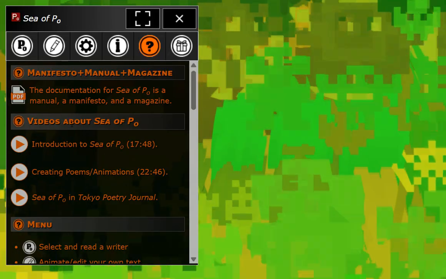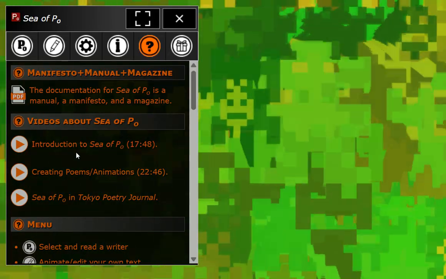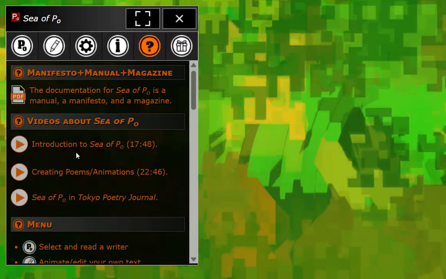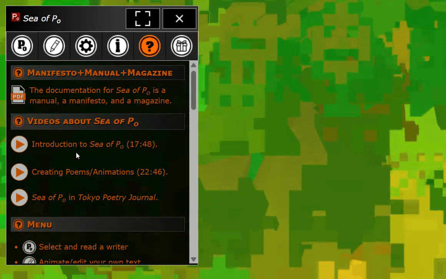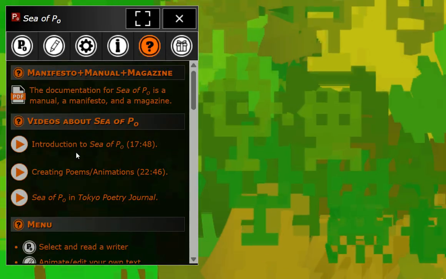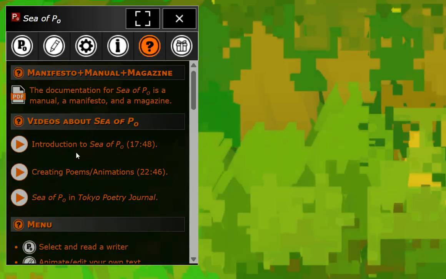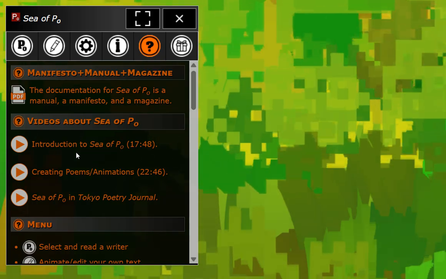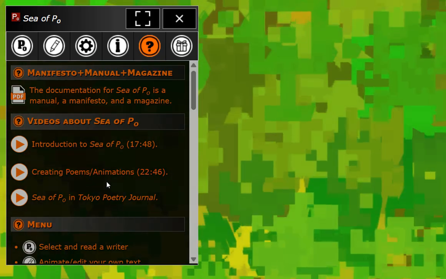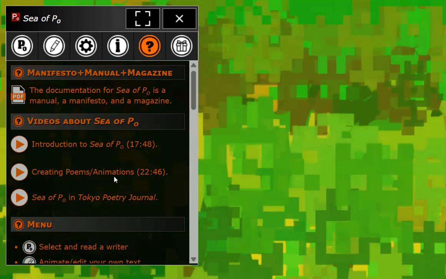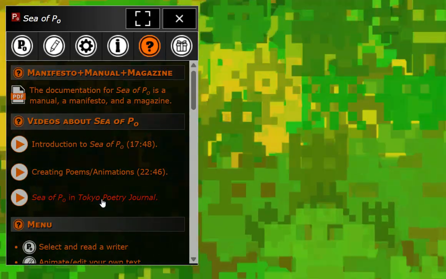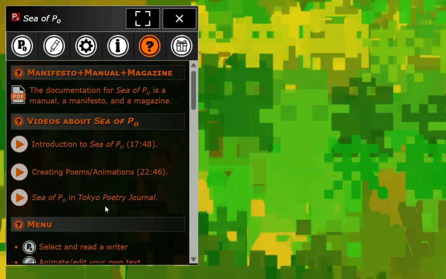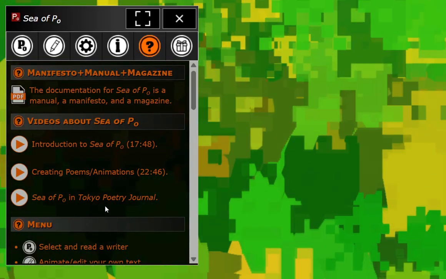And then there are videos. There's an introduction to CFPO that's not so much about how to create your own animations as just generally all about CFPO and what it is, what controls do, stuff like that. Creating poems/animations, well, that's this video that we're watching at the moment. And then there's a video, CFPO in Tokyo Poetry Journal.